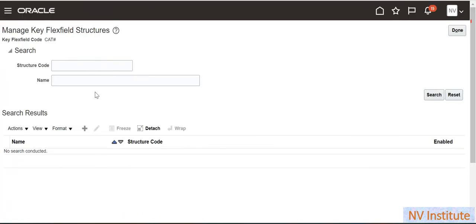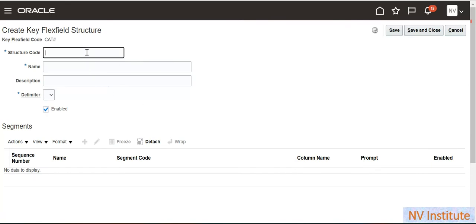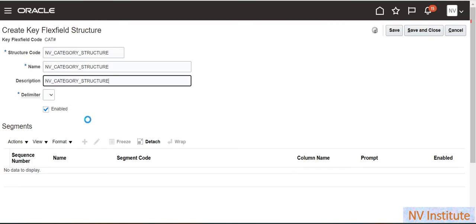So let us create a structure for our need. The structure code will be nv_category_structure. I'll have the same name and also the description. I want to give a delimiter by hyphen, so I just selected it. Now I give a save. So once you've created a category structure, you give a save.